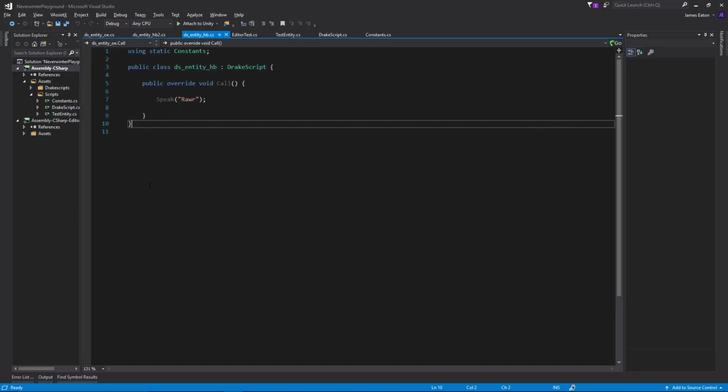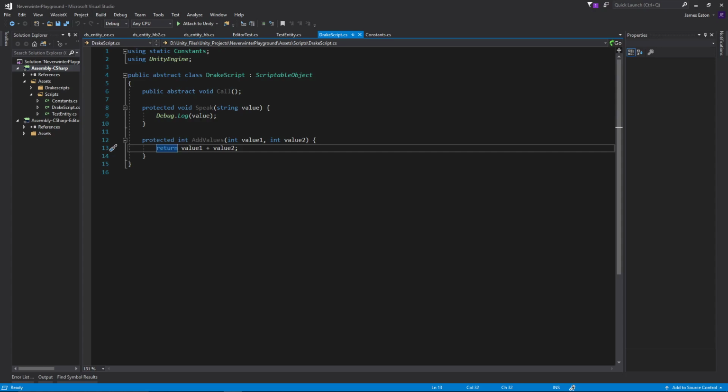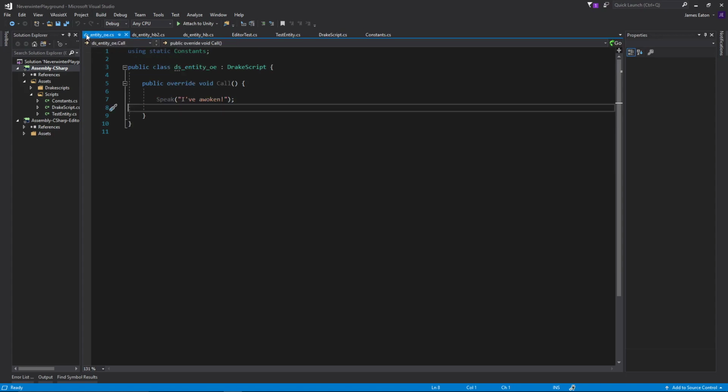To show what it's doing, I have this base script here. In the future, it's going to be filled with tons of methods. Right now, obviously, it's only got two because I just created it. It's got the abstract call. That's the one that gets called on every subscript. And then these are just a couple of methods that these scripts can call.